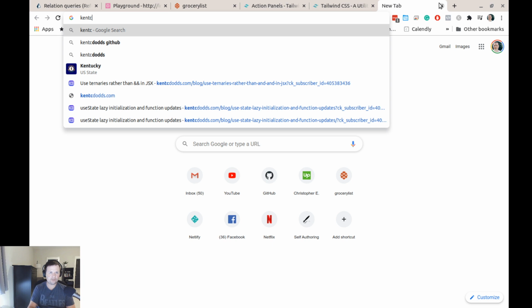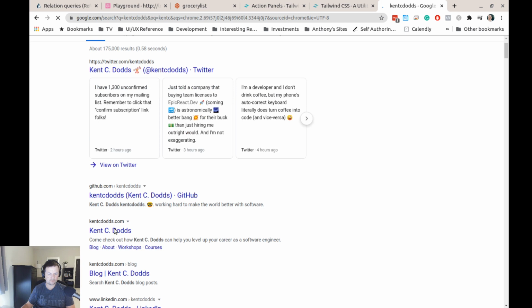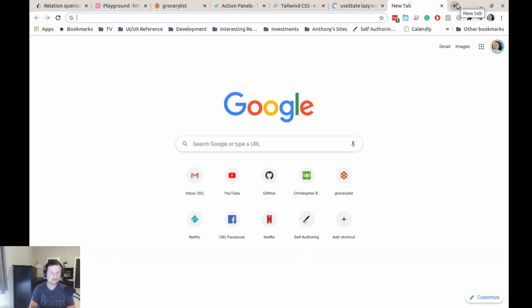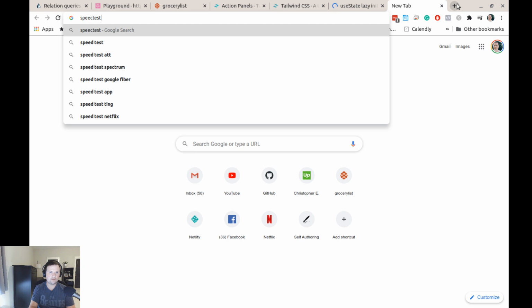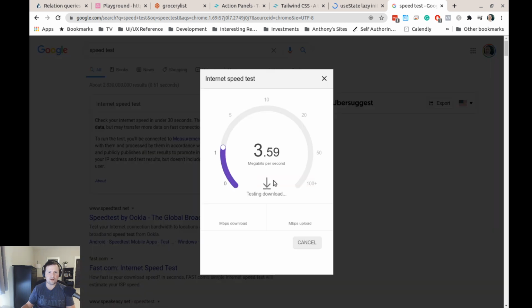Can't see Dodd's tweeted message. Something smart today. What was that he said? Use lazy initialization. Damn, why is my internet so slow? I think Google watches for this. What the hell? I'm paying for a gigabit.